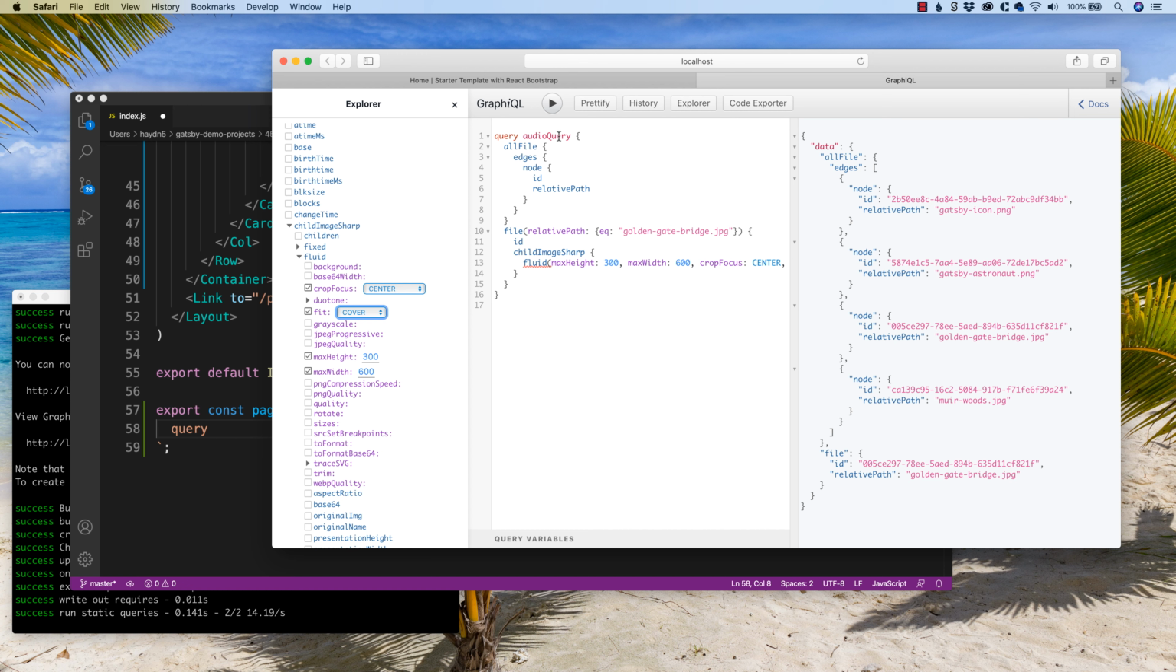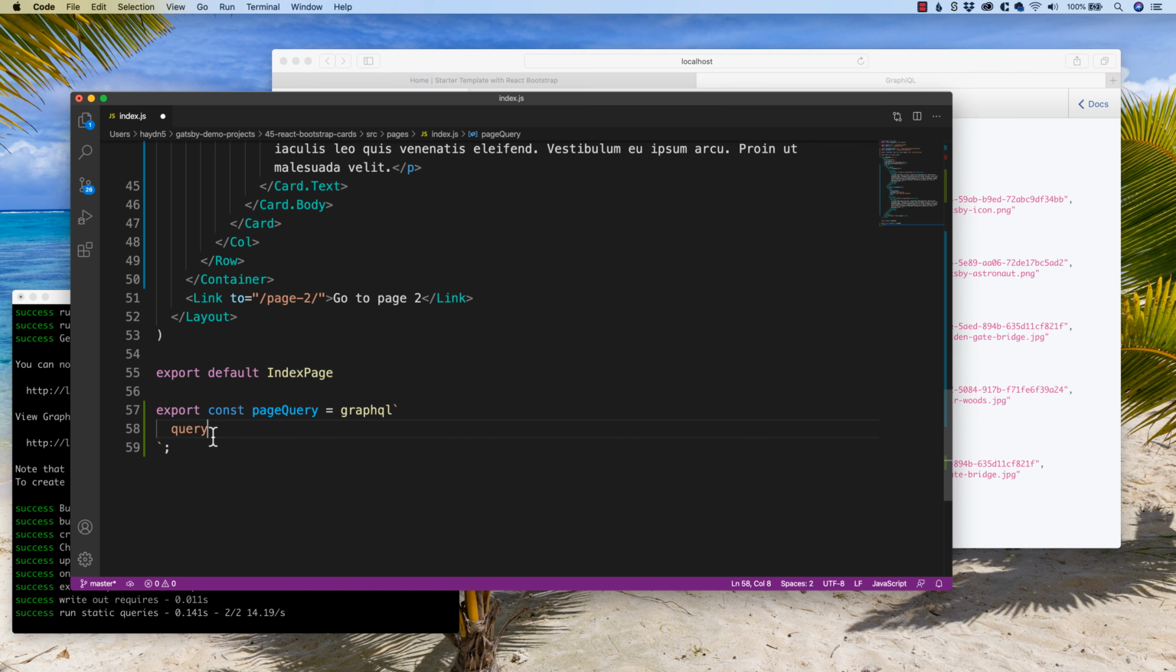That's just not needed in this case. I was pulling some audio files from a previous project. So in the query, I'm going to hit space, open curly bracket and close curly bracket.